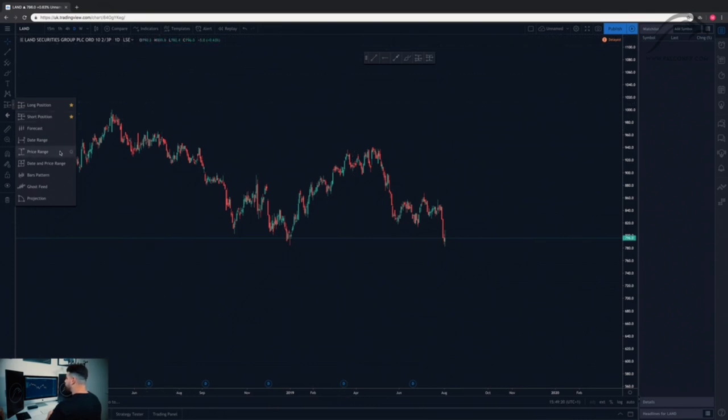We're also going to utilize price range. This is always handy to measure how many pips there are in between your particular area for you to work out if it's something that you're looking at. It's just an added thing there.